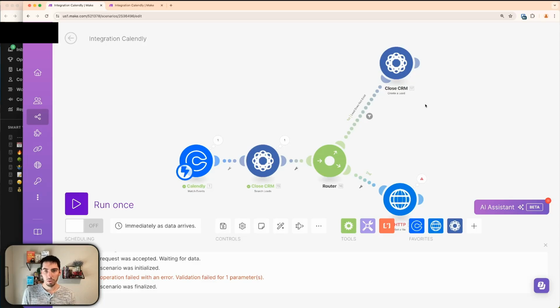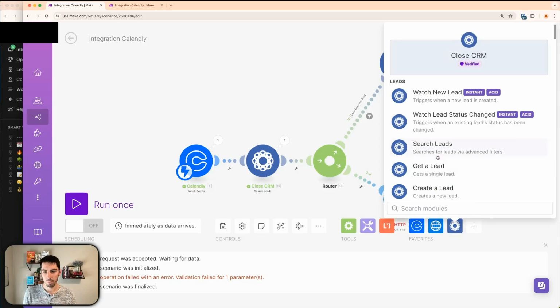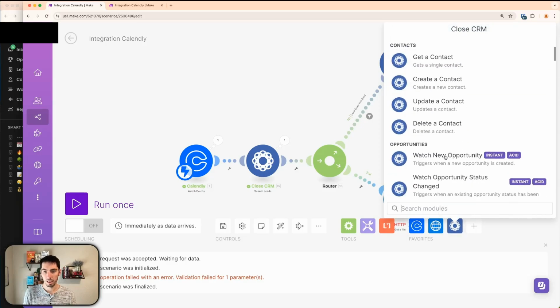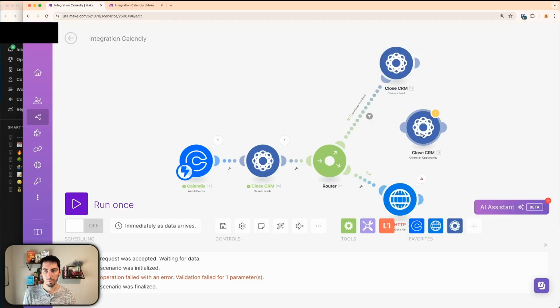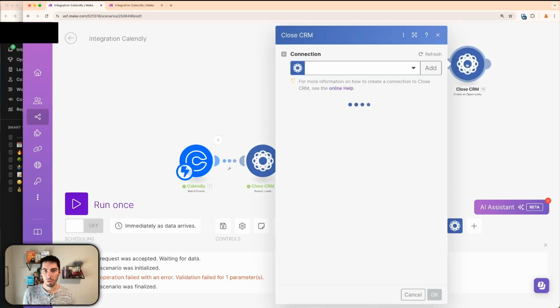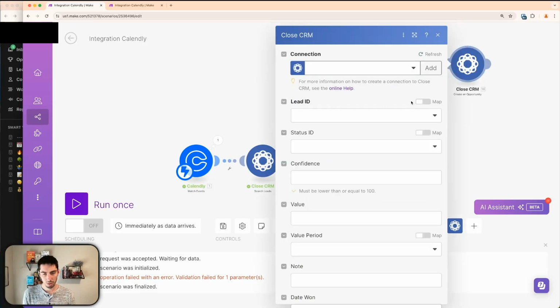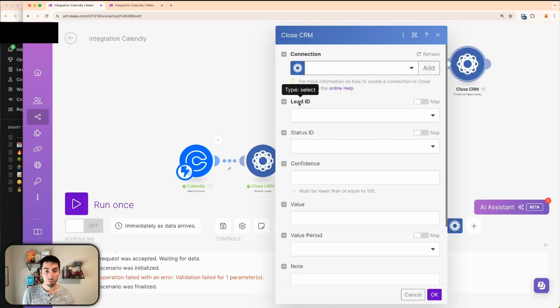Before I run the test, what I'm going to do now is we want to create the opportunity. So I'm going to go down, in Close, we're going to select under opportunities, create an opportunity. Connect that up here, open up the create opportunity. Now, every time in Make you see something that's bolded, that means it's a required field. Everything else is optional. If you're going to create an opportunity, it has to be attached to a lead.